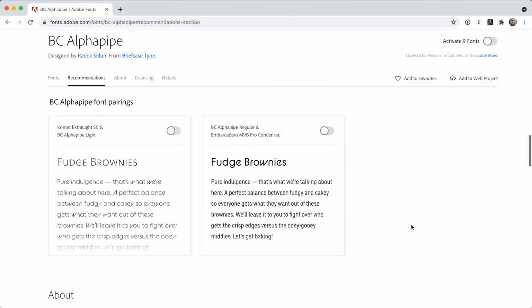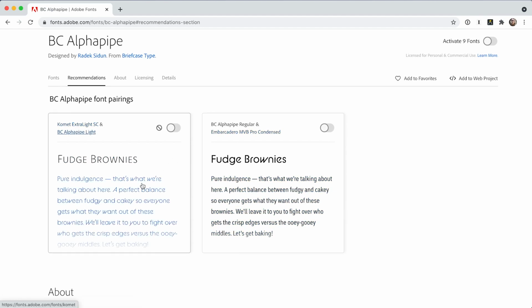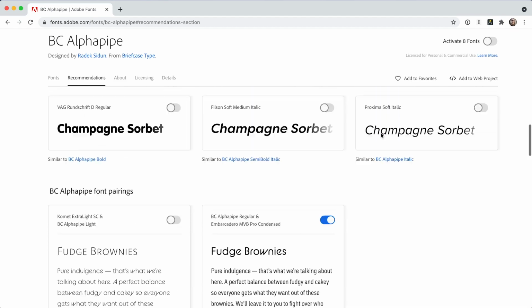We've also added suggested pairings, in case you need something to go with that bold condensed font you've already chosen. Again, activate any of these pairs right here.